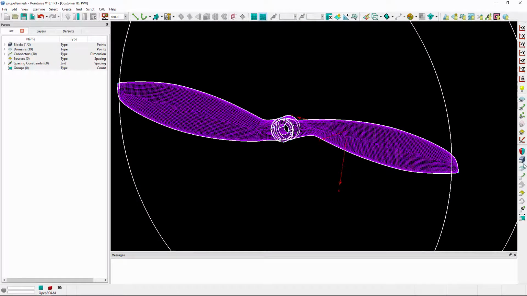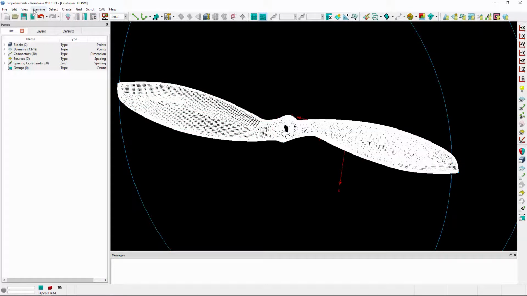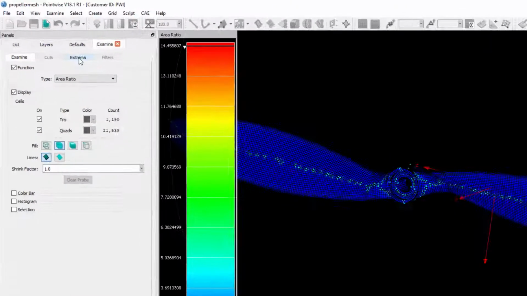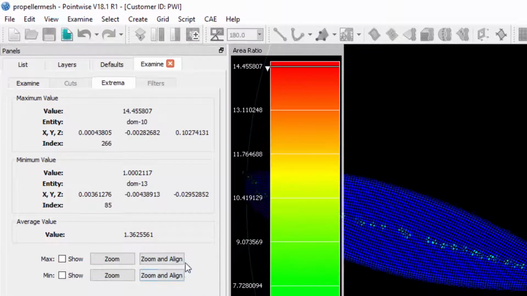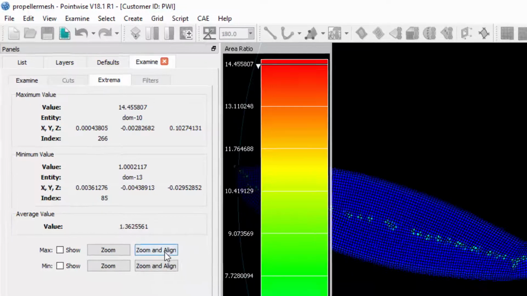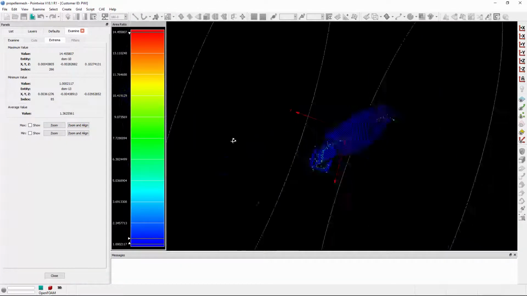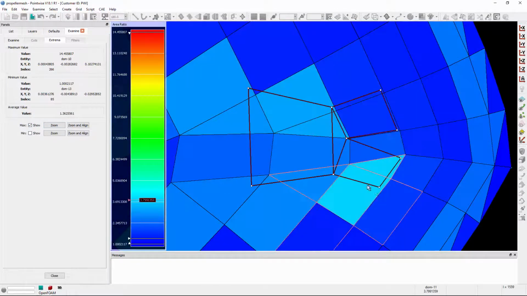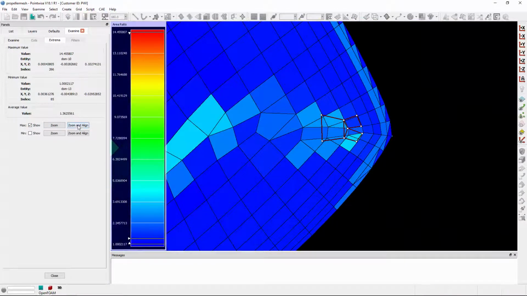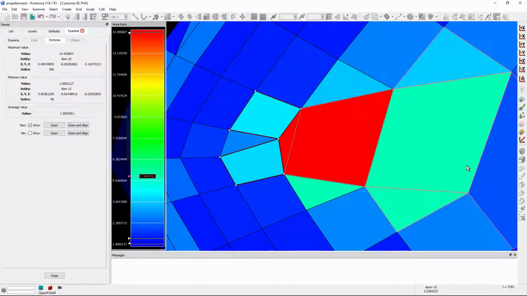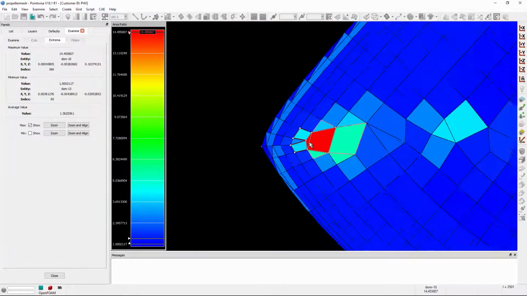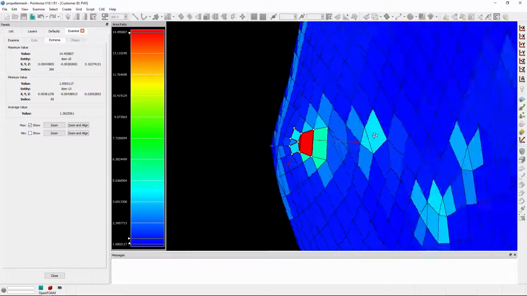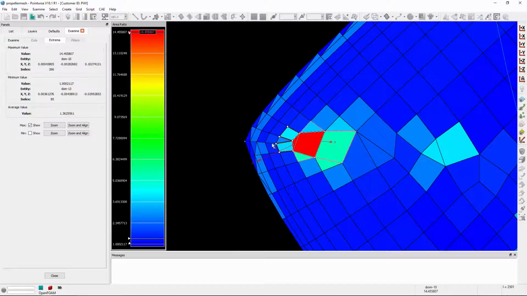Let's go ahead and select the surface mesh and go Examine Area Ratio. If you go to the Extrema tab, you'll notice that you may find that there is a Zoom and Align option. If you have a database constrained surface mesh, this is a pretty handy tool, because if my mesh is oriented in some weird orientation and I click Show Maximum and Zoom, it may be on the other side of the mesh. However, if I click Zoom and Align, it'll go and align to the surface normal that this mesh is constrained to, the underlying database surface normal in that location. And so now I can see where that value is maximum.